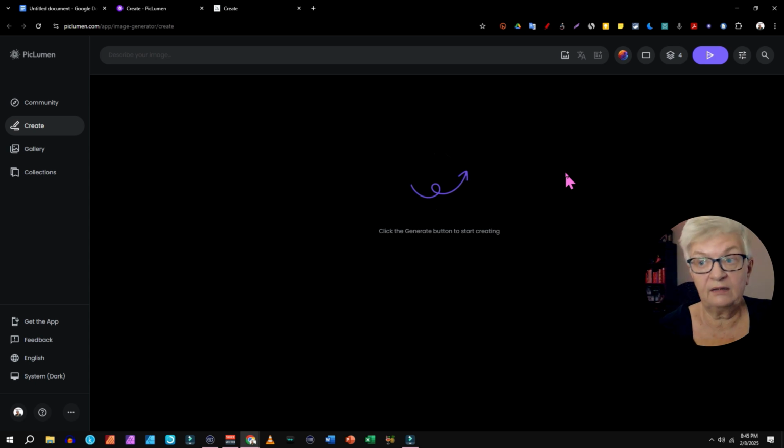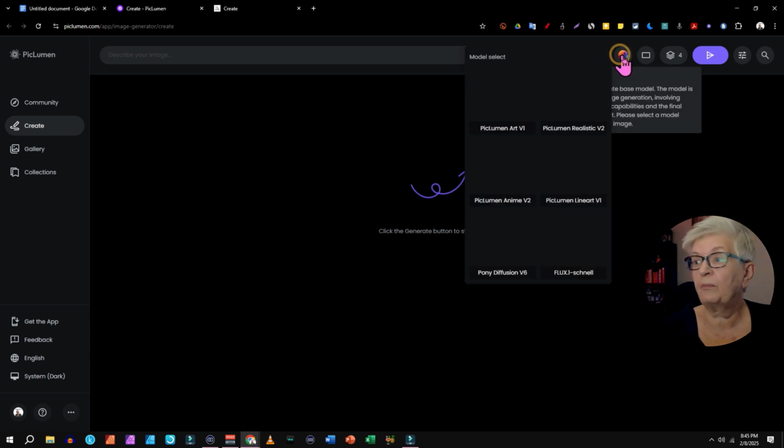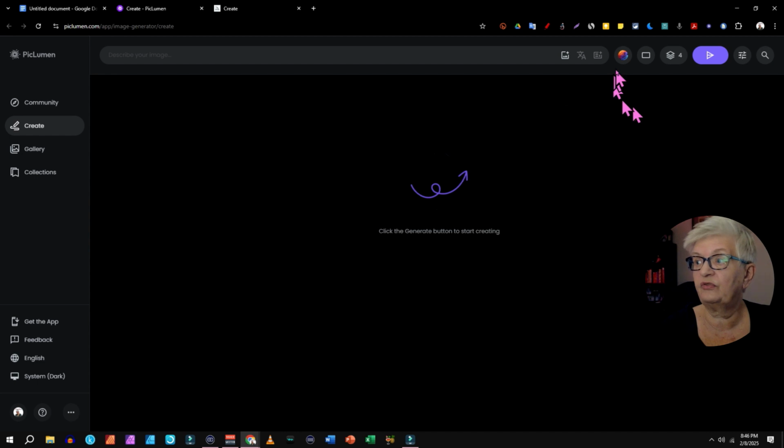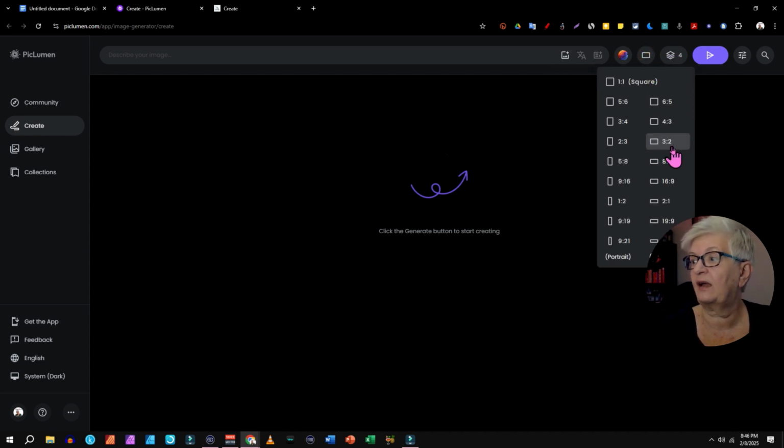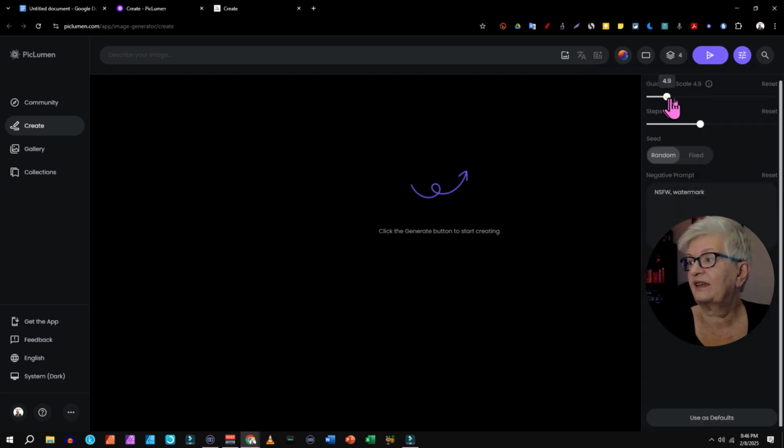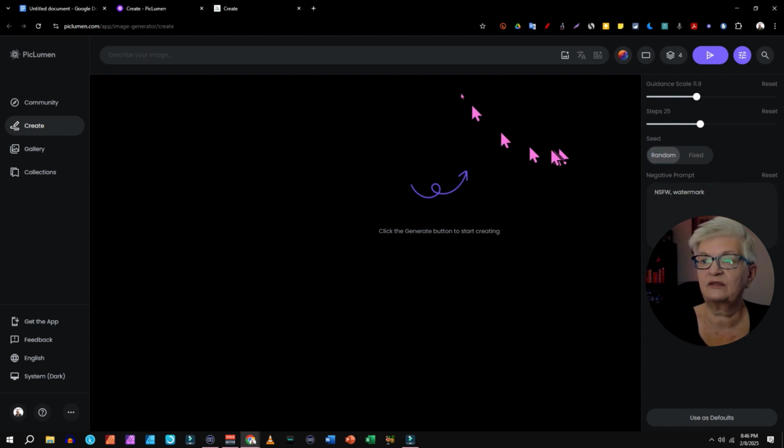So here we are in PicLumen and we're just going to double check our settings. We're going to use the universal mode selected. We're going to do 4 images and we're going to use the aspect ratio 3:2. We're going to set our guidance scale somewhere in the middle here. Let's go by 15. Maybe that is a little high. Let's go by 12. 11.9 here, and let's do 25 steps. Seed random, and those negative prompts don't really matter.